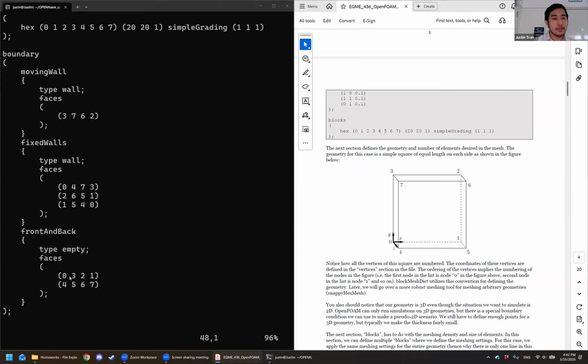So first one is 0, 3, 2, 1. So that's from 0 to 3 to 2 to 1, back to 0. You can see that is the surface that's on the back of our box. And the other one is 4, 5, 6, 7. So that's 4 to 5 to 6 to 7, back to 4. So that is the front surface.